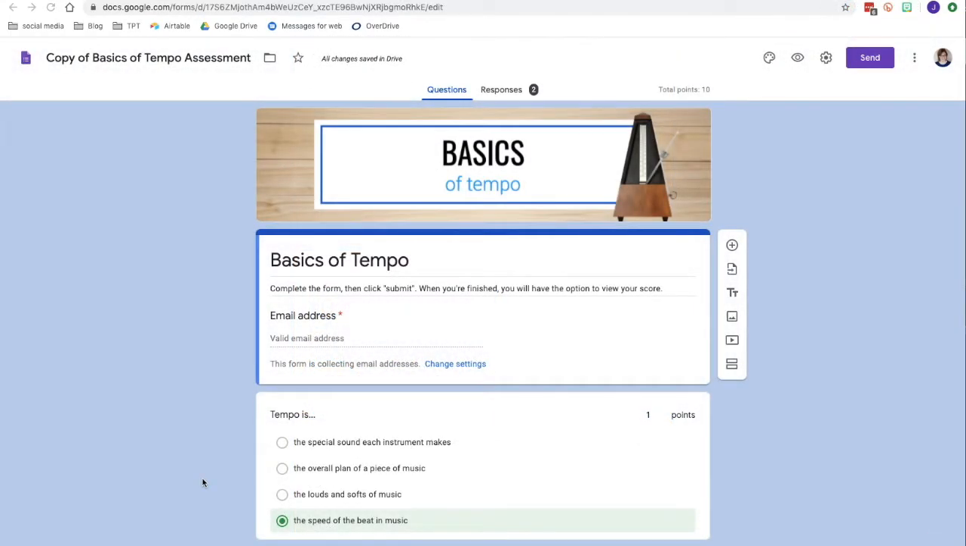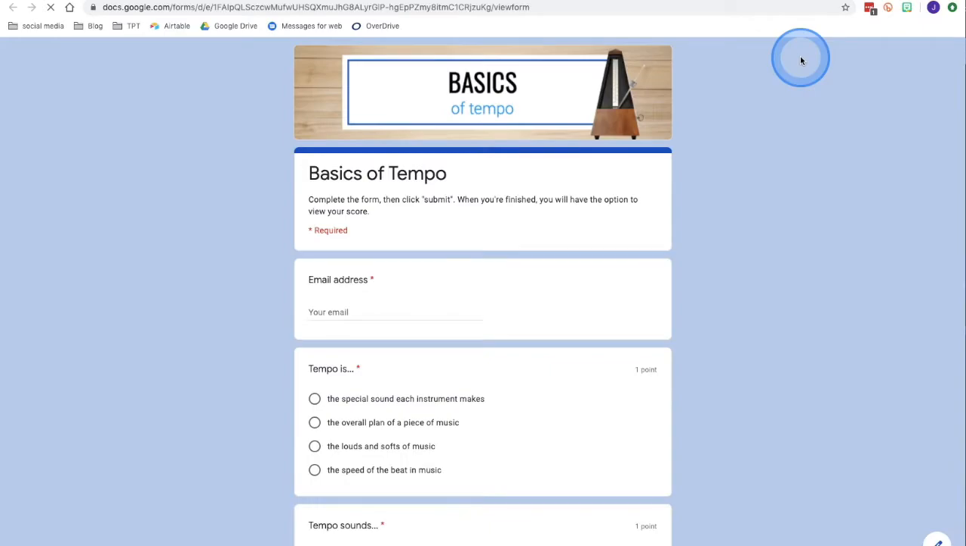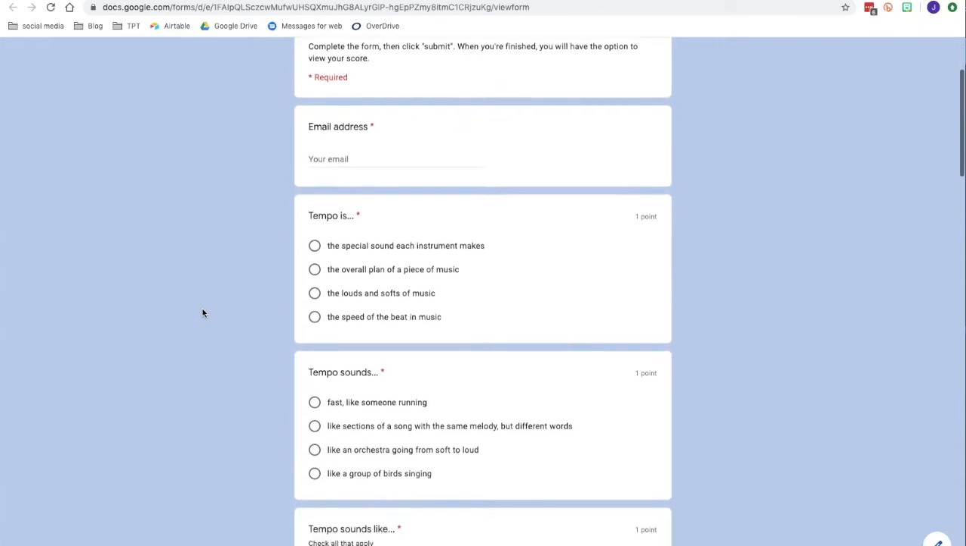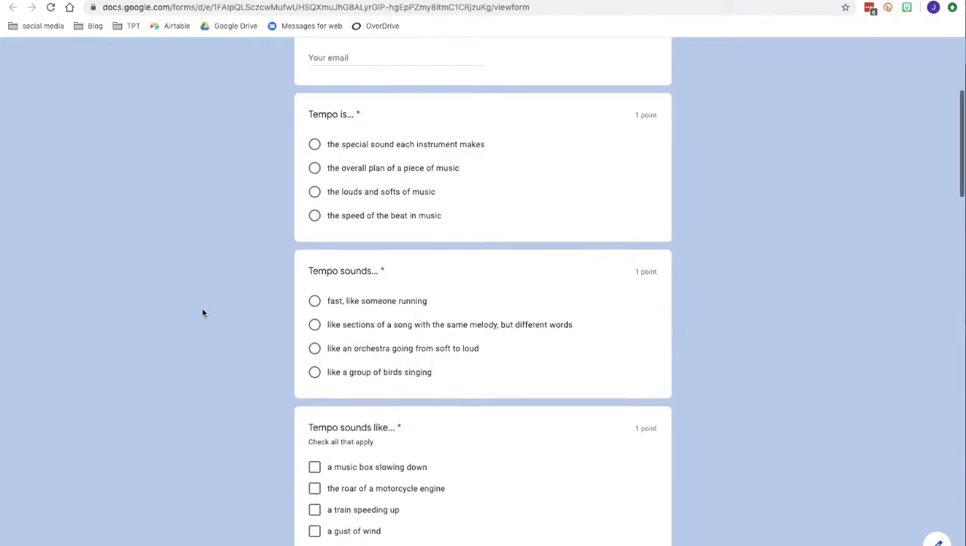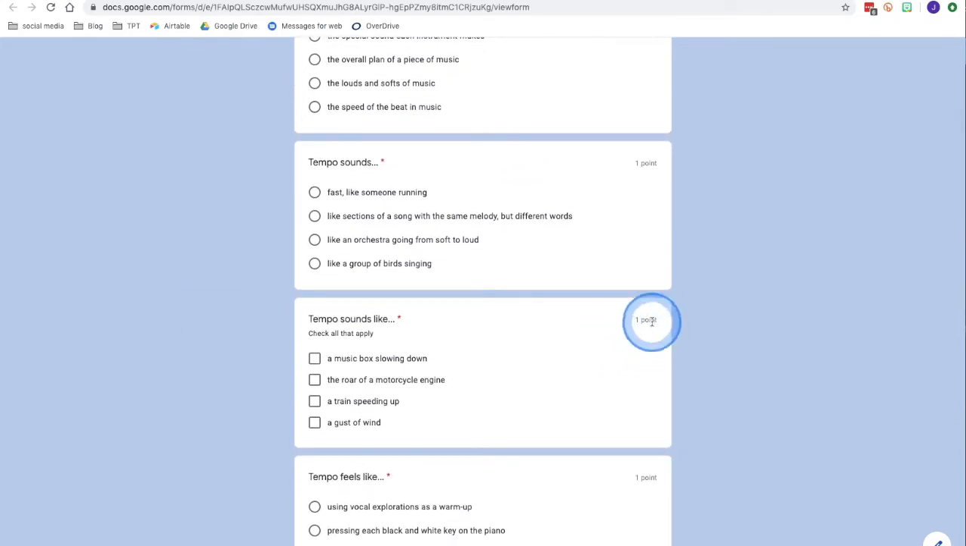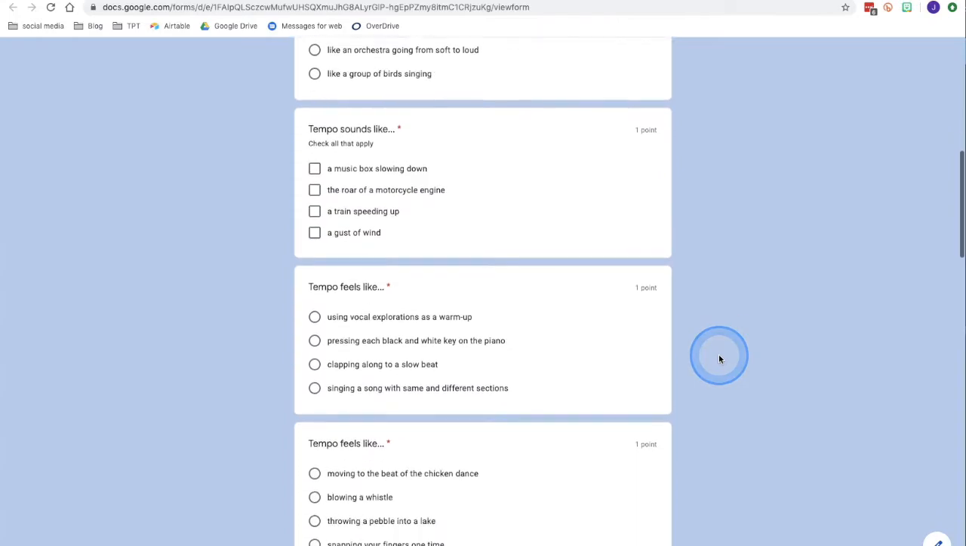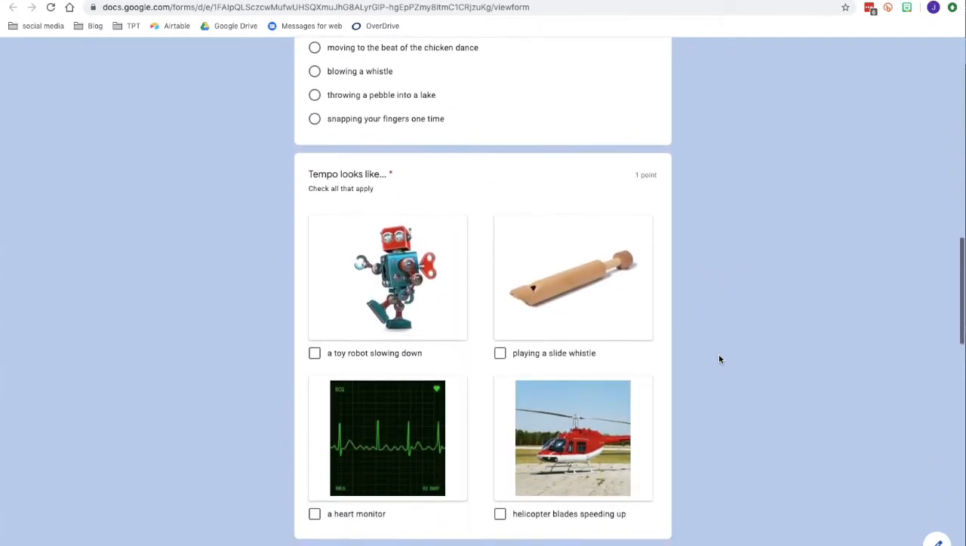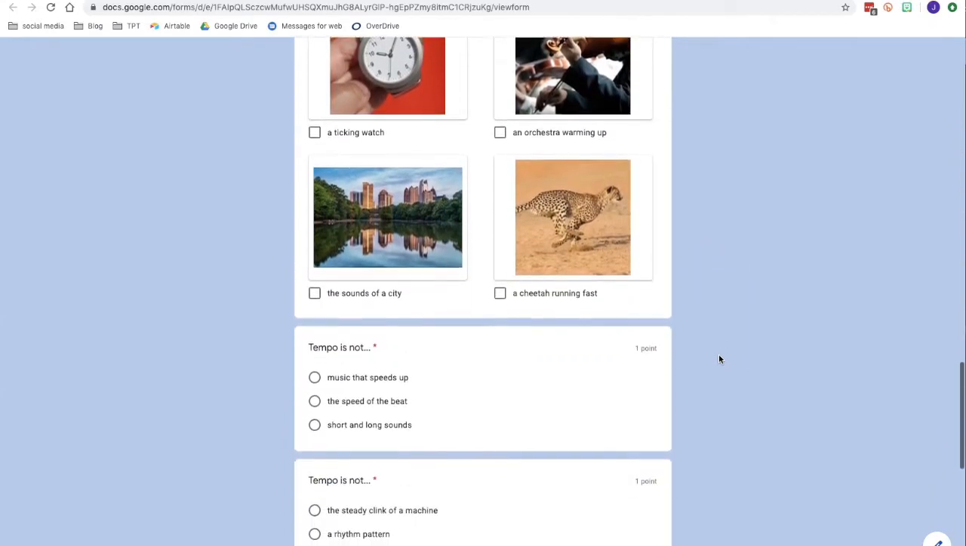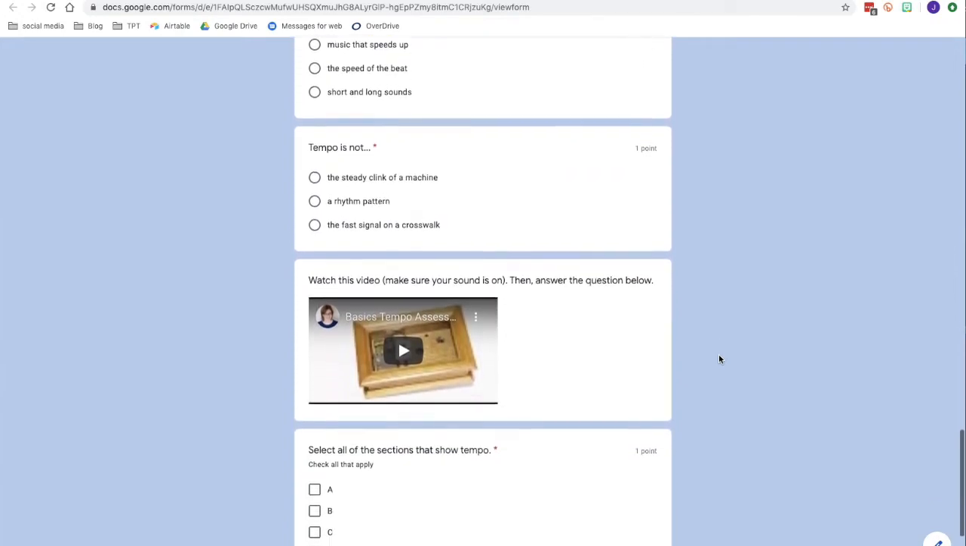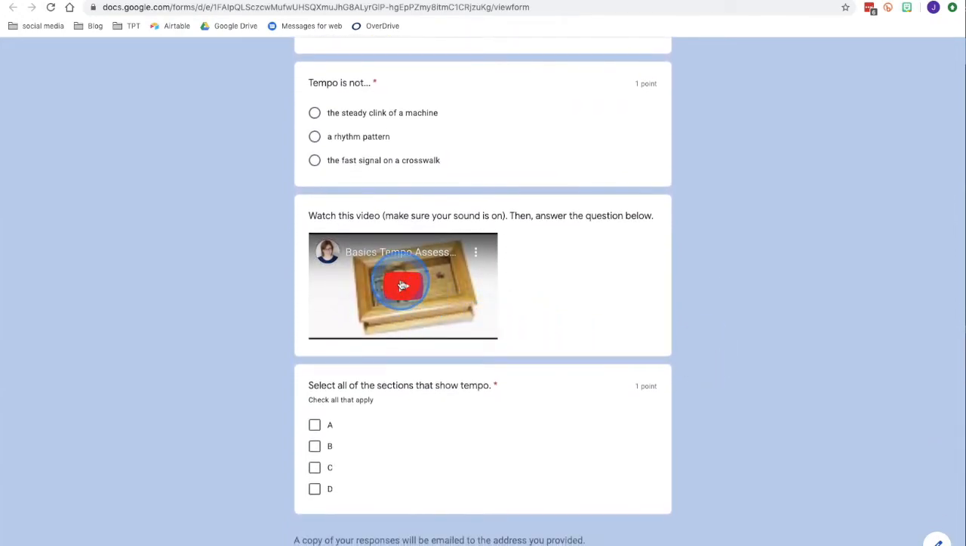Once you've finished editing your Google form, you'll want to take a look at it in preview mode just to see it the way that your students are going to see it. So go up here to the top to the eyeball, click on that, and you can scroll through, check your questions and answers. You can see the point values over here. And if you have any videos, you may want to play those, make sure that they're working.